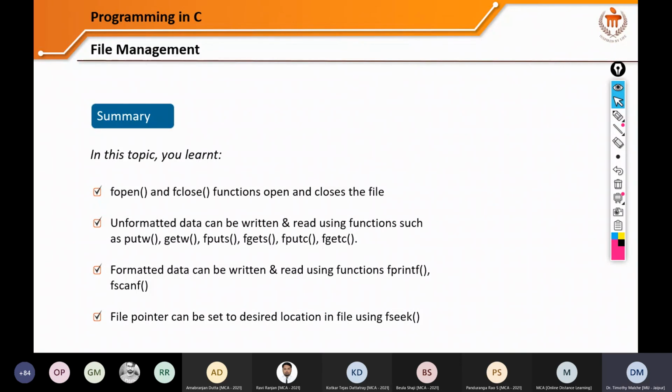Okay, so we have learned how we can use the fopen and fclose functions. We have learned about different functions that can be used to write data to a file. We also learned how you can write and read formatted data as well as unformatted data. And the one point which is remaining, how to jump to a desired location in a file using the fseek function, we are going to cover in our practical session.